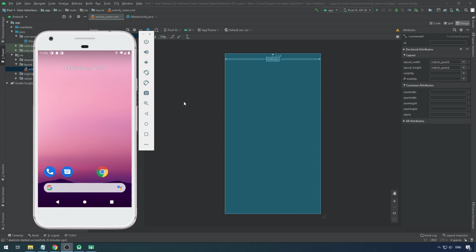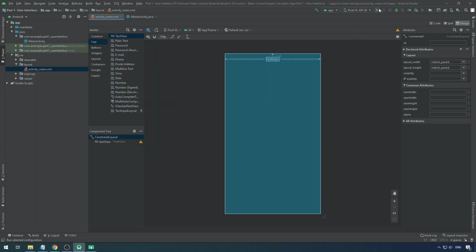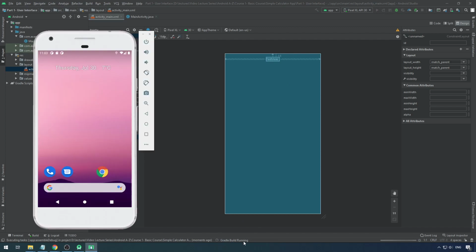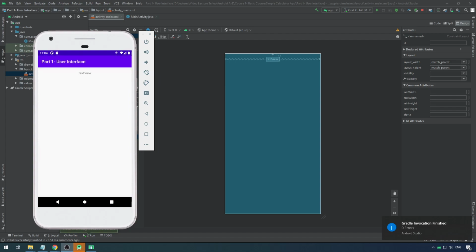Okay, so the device got loaded. Now let's click the run button from here and let's deploy our application. So as you can see, the Gradle build has started running. So Gradle will now deploy this app into the emulator, and then it will come in the output. Let's give it a little bit of time. So I got the message Gradle invocation finished, right? Okay, awesome. So the text view appears here, right? Okay. So what I want to do now is change it, and I want to say it's my calculator, right?